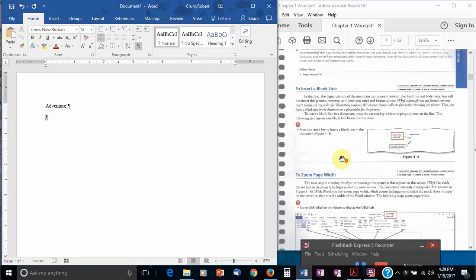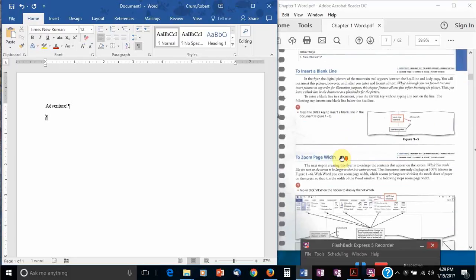Okay, another easy step. To insert a blank line, we all pretty much know how to do that. Step 1, just press enter. And if you watch the document on the left there underneath adventure, it's going to go down 1. And it still leaves that little symbol, because that little symbol indicates that there's a line typed there.